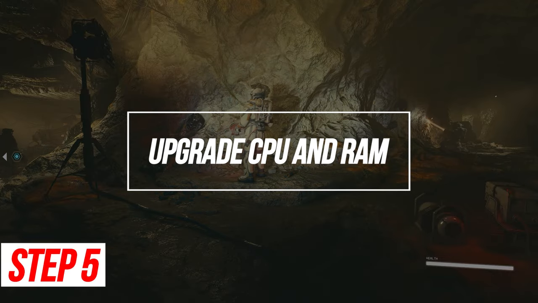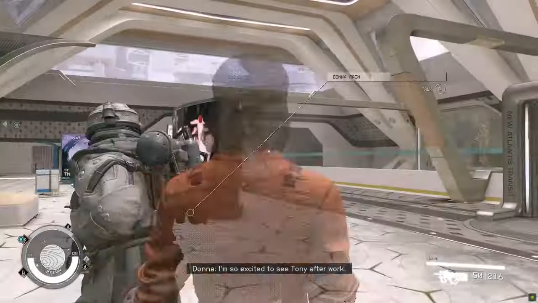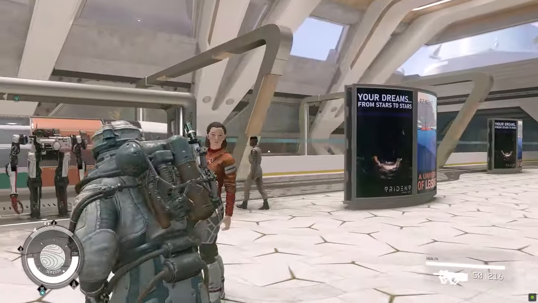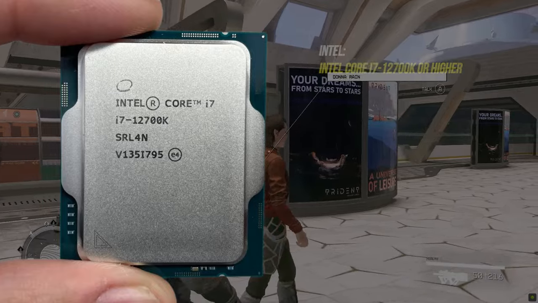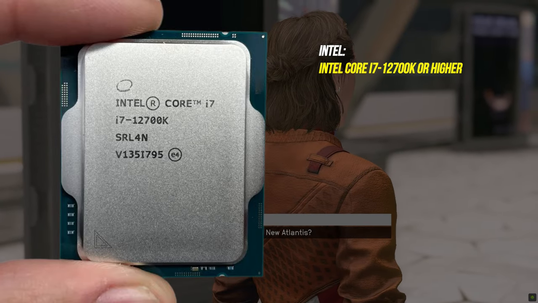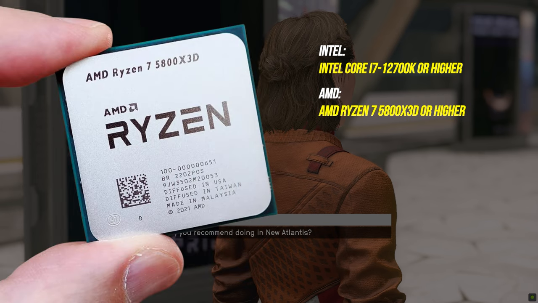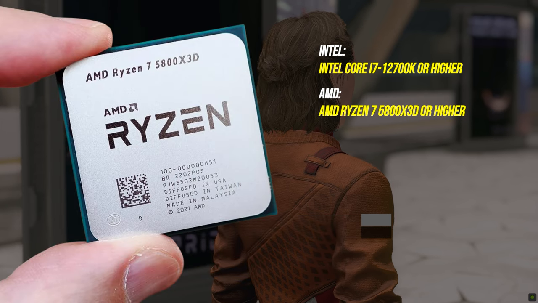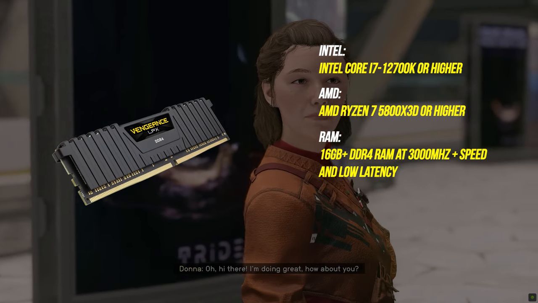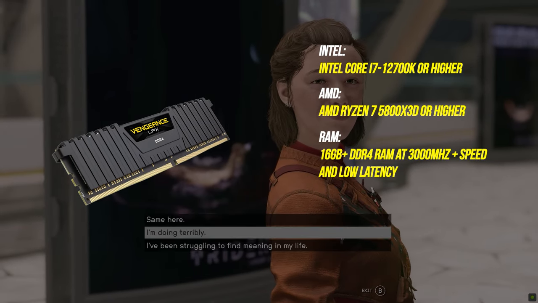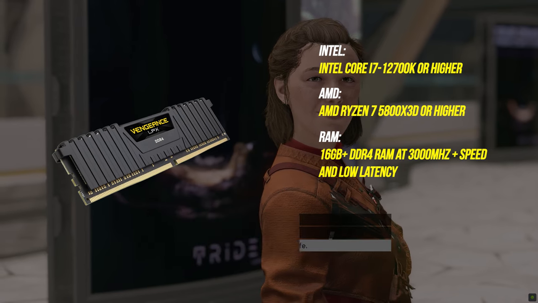Upgrade CPU and RAM. If the CPU still struggles after software fixes, upgrading hardware eliminates usage issues. Ideal CPUs for Starfield include Intel Core i7-12700K or higher, AMD Ryzen 7 5800X3D or higher. You want to target 16GB plus DDR4 RAM at 3000 MHz plus speed and low latency.